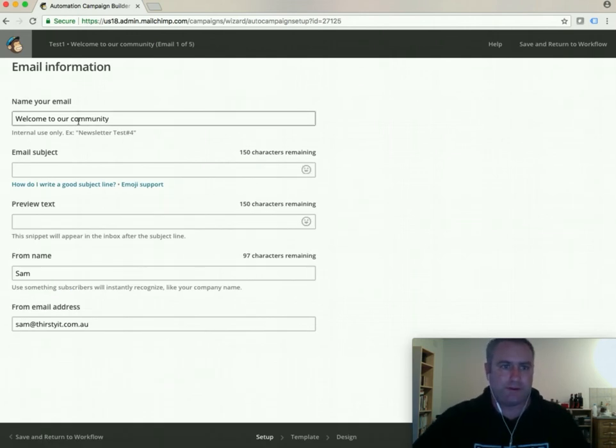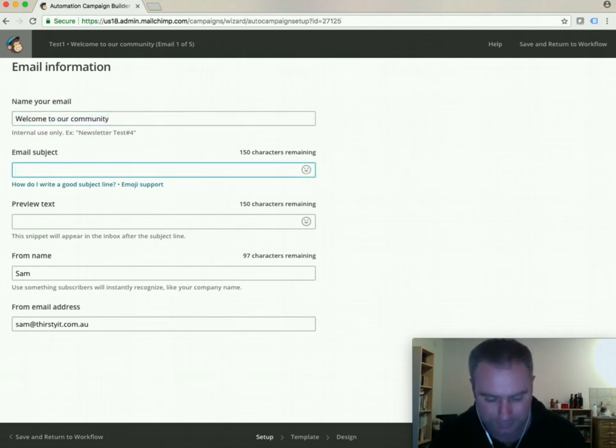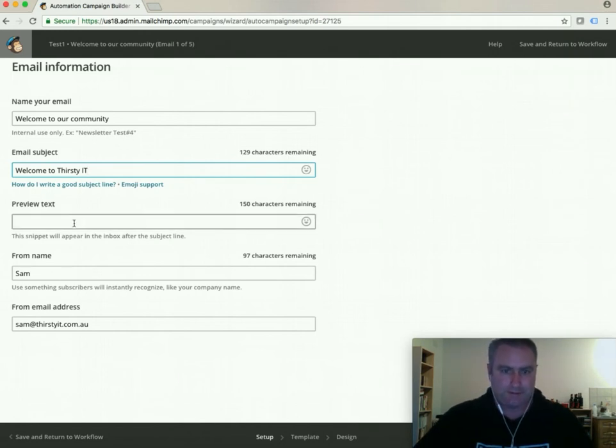Now these are all very important. The name on the email is basically what you want the name of the email to be. That actually doesn't go out to the world. That's purely for internal use. Now subject is very important. Let's call it something catchy like "Welcome to Thirsty IT." I'd make it something a bit more exciting than that if I was actually using this for a real life situation.